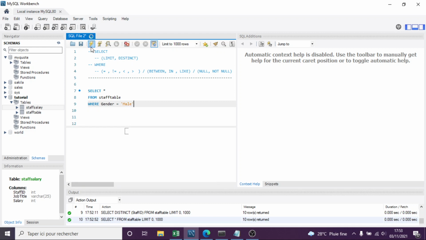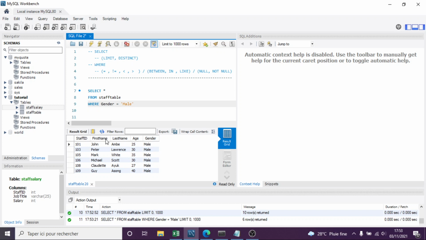Now let's run that. You see, now we only have all the males here: John, Peter, Mark, Michael, Claudette. It could have been female, where gender is equal to female. When we run that, yes, we have the females here: Mary, Nina, Tina, Blessing. So where acts like a filter. If you're using Excel, it's like you're filtering out the female or the male from this line. We could filter out the age 29, maybe 33, or we could filter out first name.